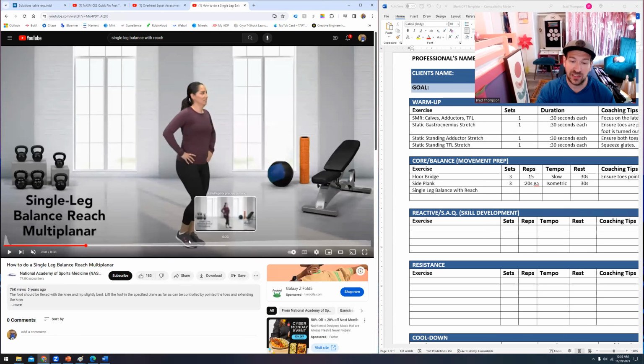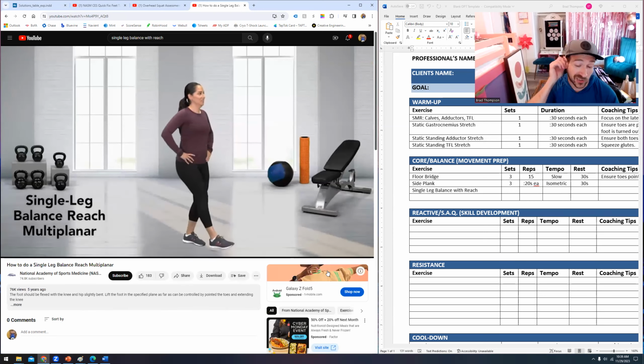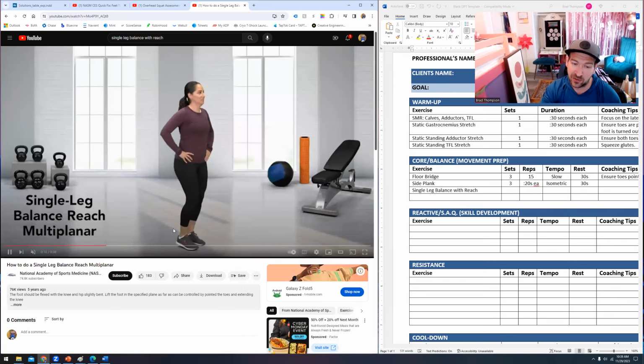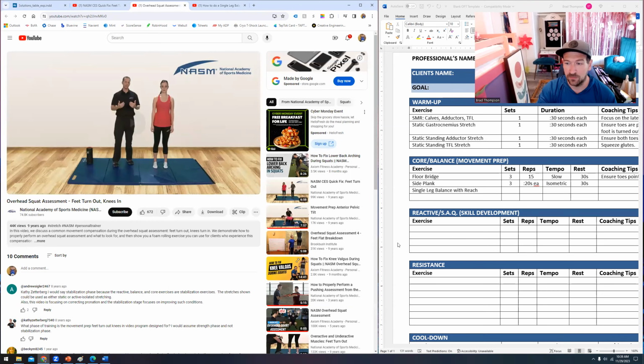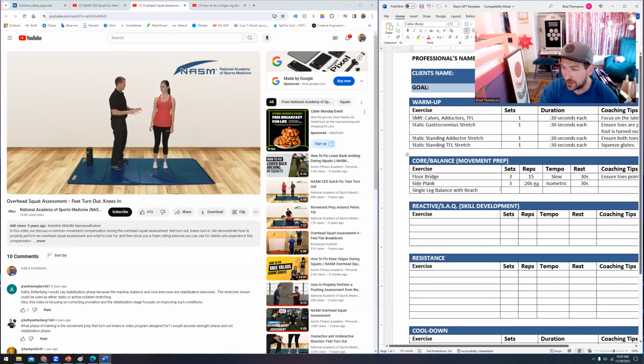Personally, I just really like the other two. I actually don't love a forward reach. I like the lateral reach, and I really like the external rotation reach. So that's usually what I end up telling my clients, just do that portion. So we put a little bit of that in there.